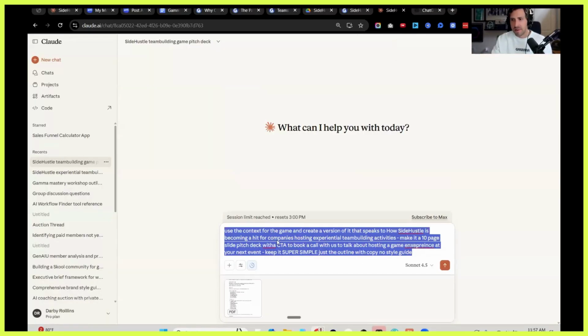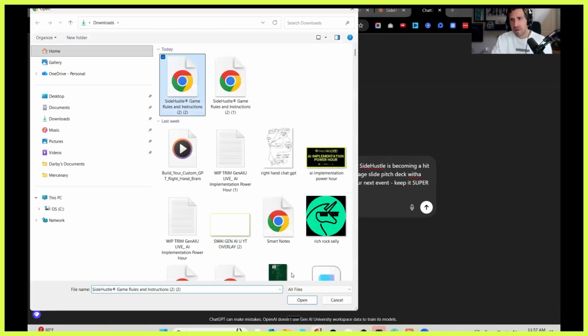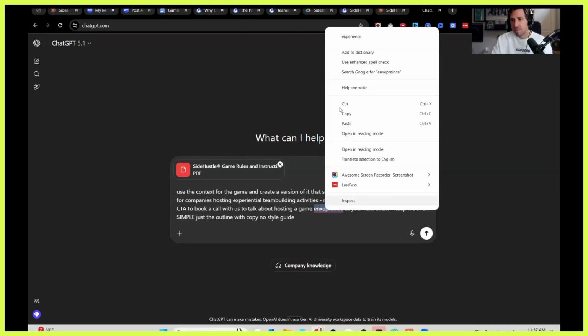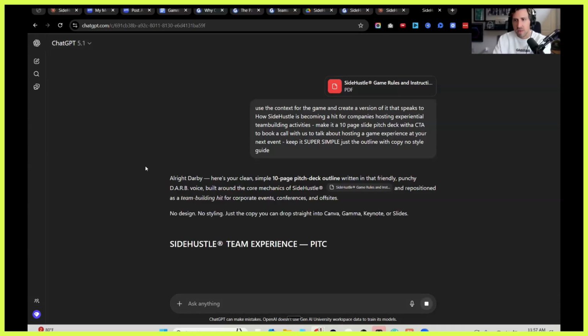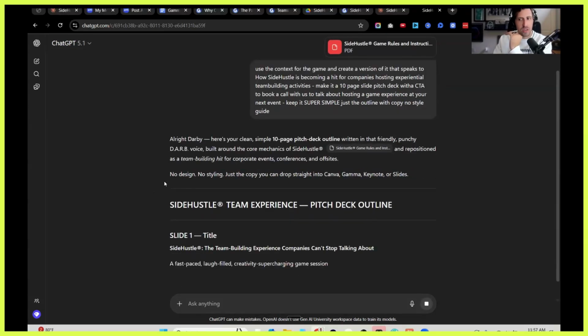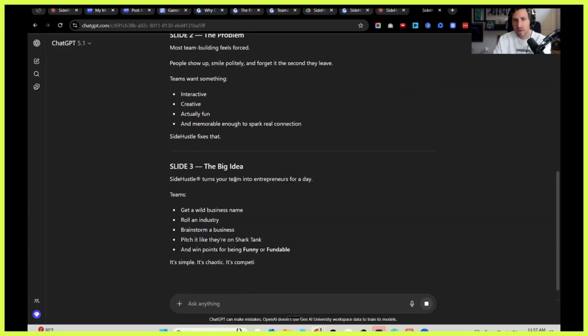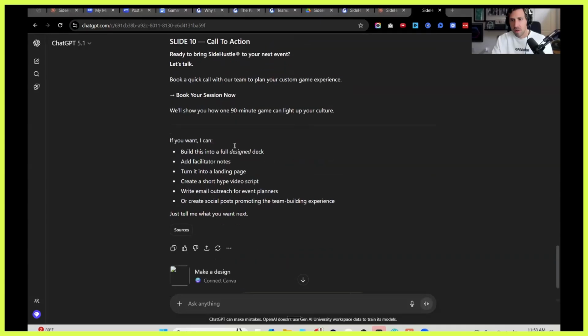So now I'm going to take the same prompt that I gave Claude and give it to ChatGPT, just telling it to be super simple. You don't need to overachieve. Here are the game instructions. My spelling is a little bit whack right here, but hopefully AI can figure it out. I'm using 5.1, which just dropped this week. Just boom. All right, so it's taking the instructions and giving me a pitch deck outline specifically for this: big idea, why it works. All right, cool. Look at this.